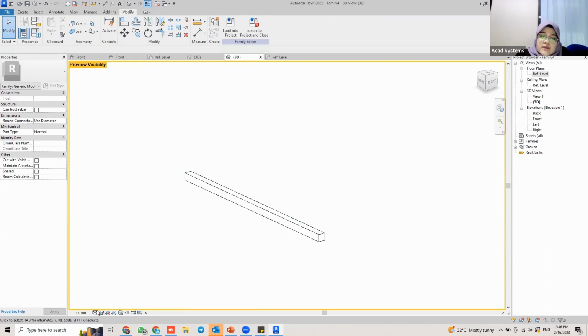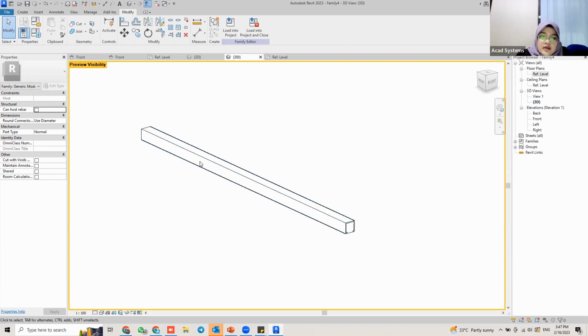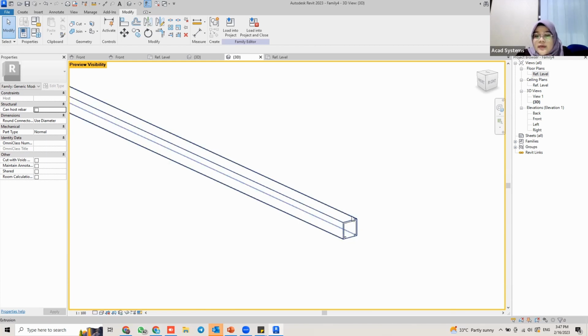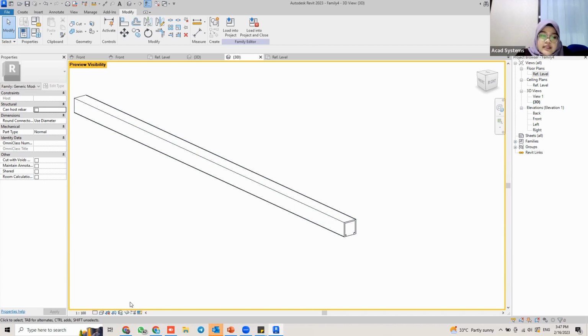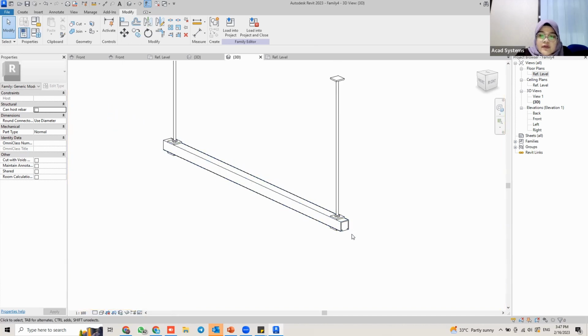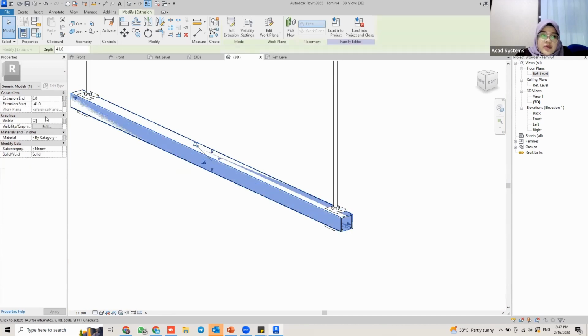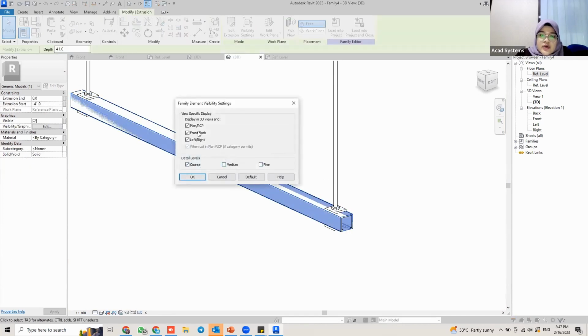As you can see, right now I am in coarse. If I am in coarse detail level, I should just see the rectangle, but I also see the channel depth, which means I am wrong. I just set the detail level wrongly. So I click again on the preview visibility and click off. Then I click again on the rectangle. Make sure only coarse is checked. Click on OK.